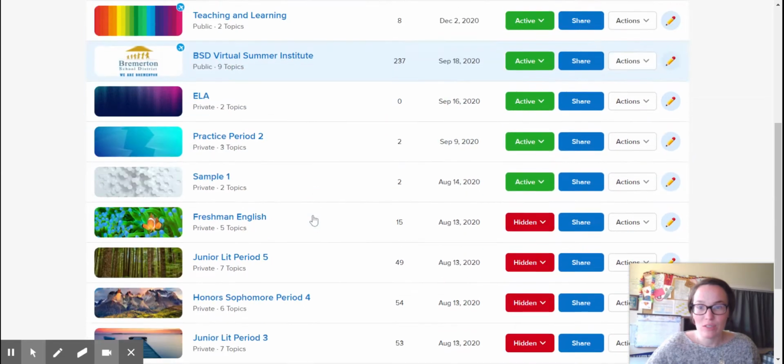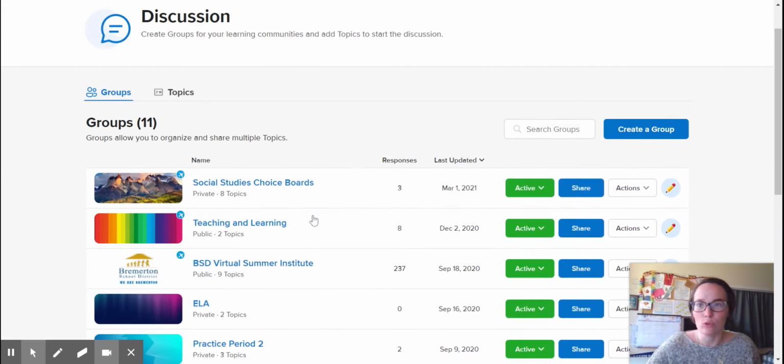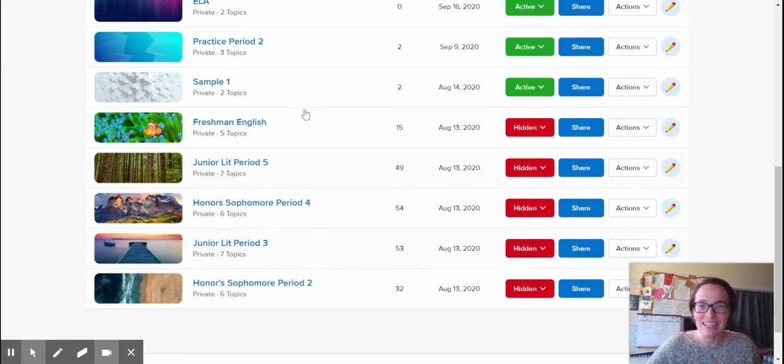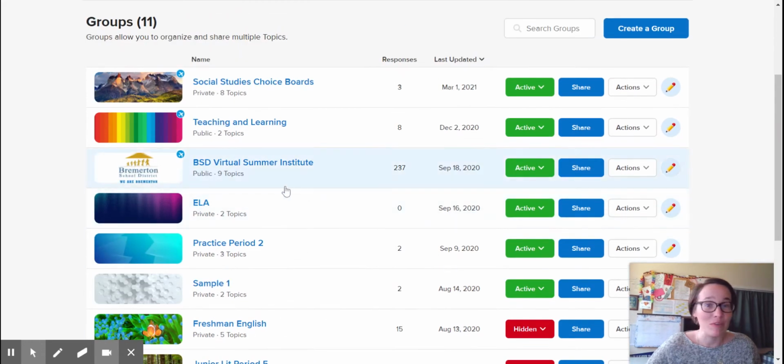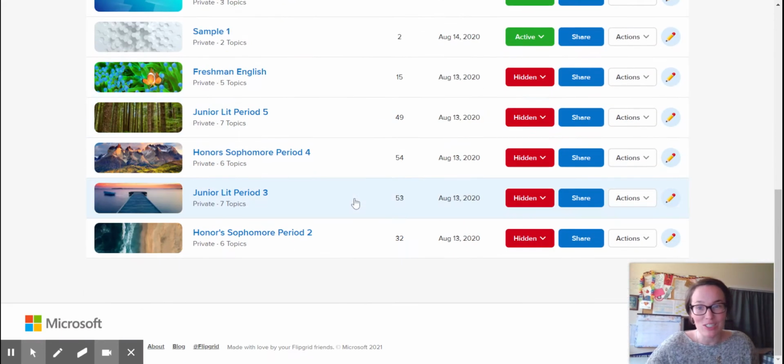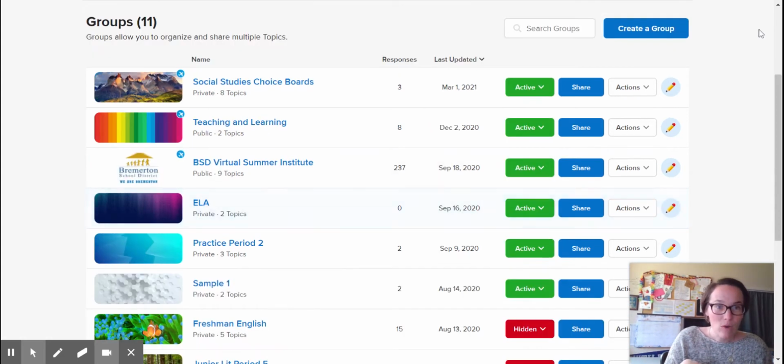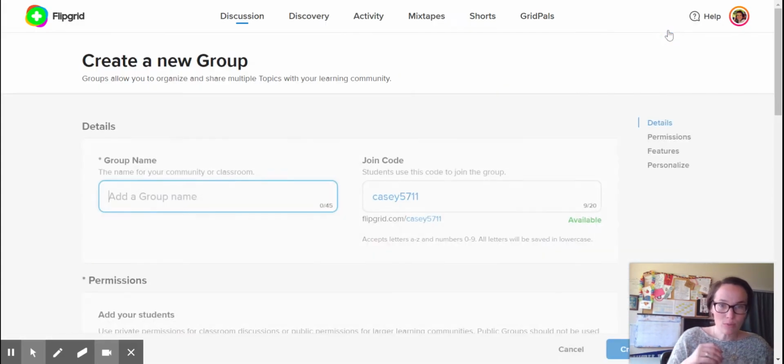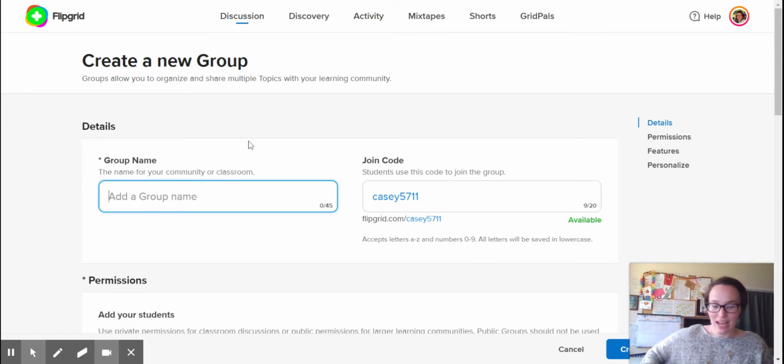So I have a few different groups already created, a few for my classes. I have some for like Summer Institute, some for the Social Studies Choice Board. So these just kind of help me to collect my topics in the right space and then share them with the right people. So if I want to, I can create a group and I'll add a name.